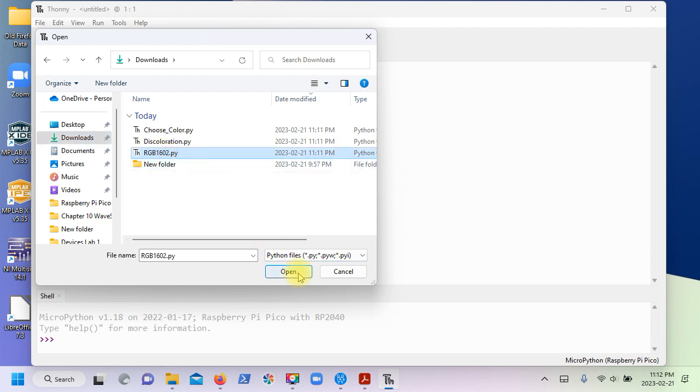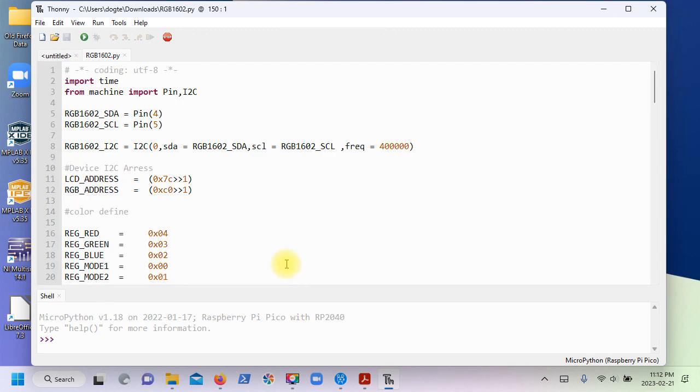Once I've selected it, I'm going to click on Open. So this is the library that we need for our Waveshare LCD display. Now, typically, students just download libraries and use them. I like to go through the library and see what's in it. So the first thing in here, you can see the SDA pin is set to 4. We're going to change that to 0. And the SCL is set to 5, so we're going to change that to 1 so that it matches what's in our book.